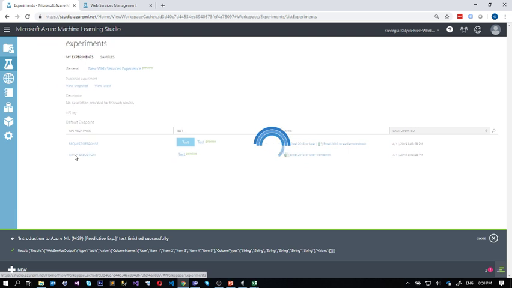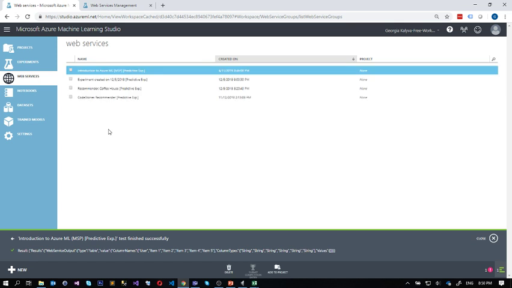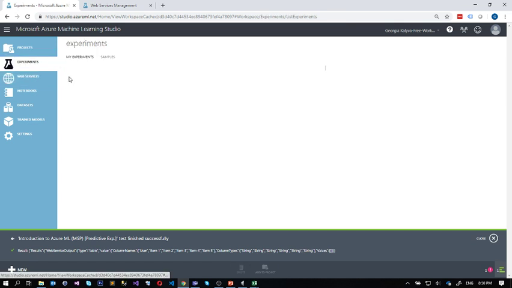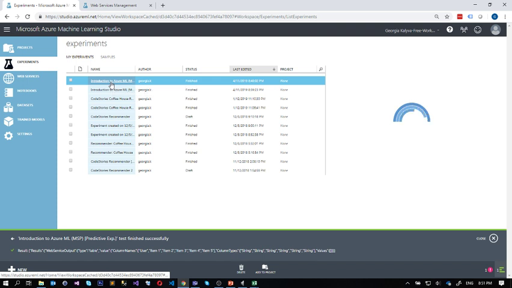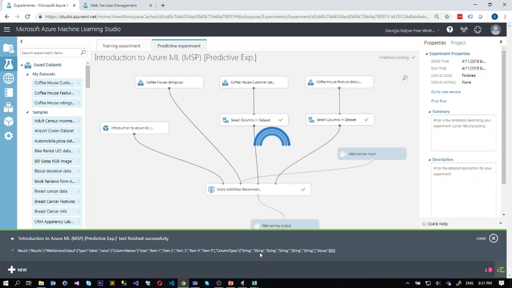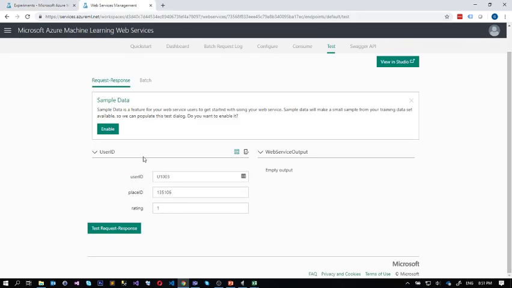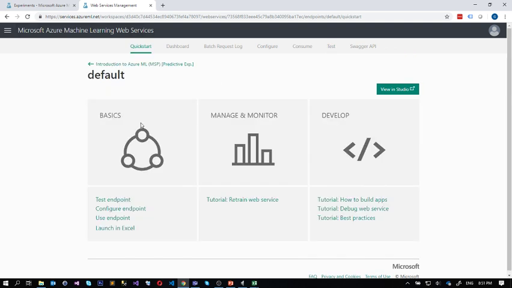So if you go back to your experiments, let's go to the experiment. It should return the same output as here, 5 items from the Score Matchbox Recommender. And this is the dashboard. You can make frequent requests and responses. You can use those web services to test and to monitor. You can retrain your web service via the APIs without needing to go back and retrain your model or your datasets.